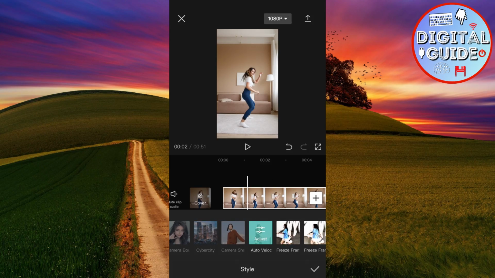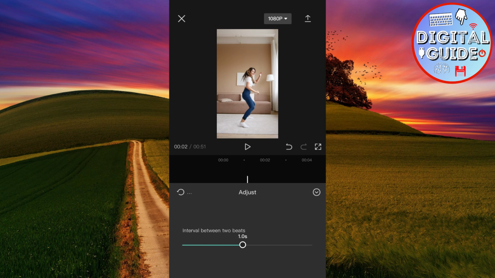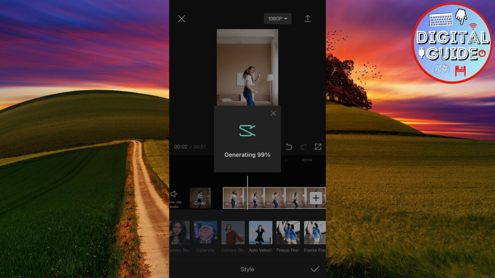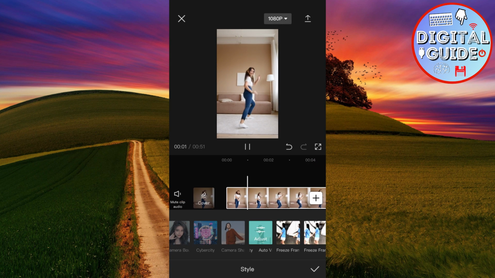But if the effect is too fast or too slow, you can click on Adjust right here, and select the interval that you want. When you adjust the interval, click here, and wait for the app to apply the effect. Now you can export your video to the gallery or share it on TikTok and other platforms.